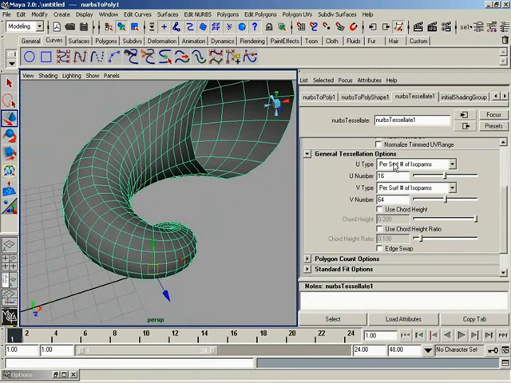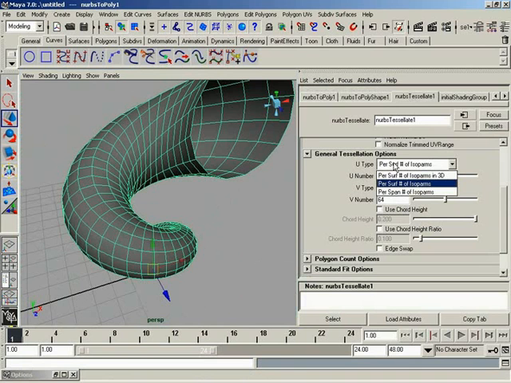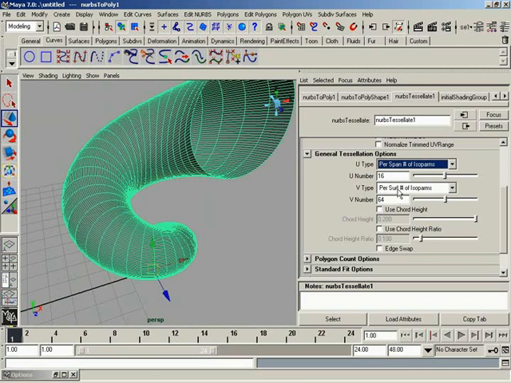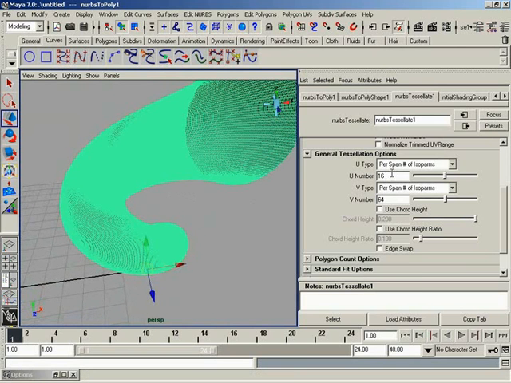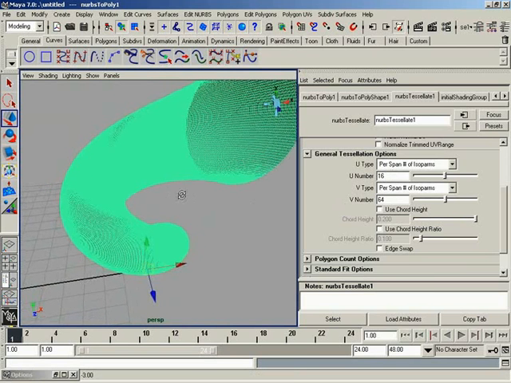Our third option is per span number of isoparms. And what this is going to do is allow you to set a given number of edges for each span of your NURBS shape. So if I set this like so, we get a lot. And if I set this over, we're going to get just a ton. In fact, we're probably going to have to wait a second. There you go. So in each span, we're getting 16 by 64.